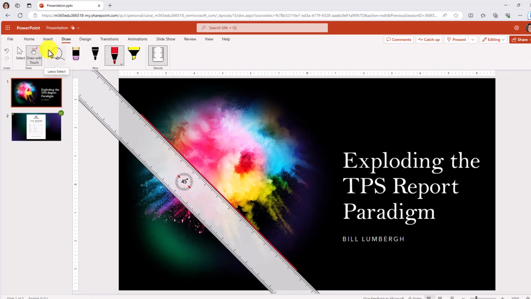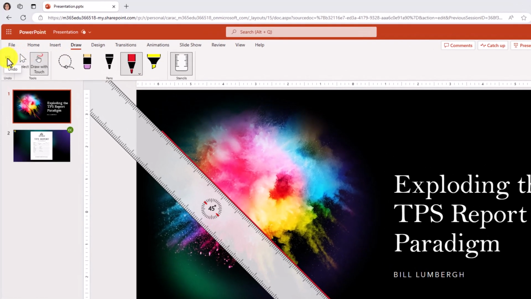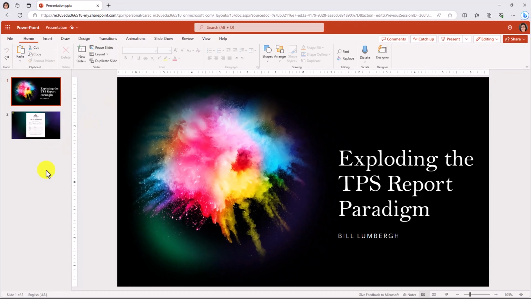Another improvement is undo redo on the ribbon. So right here on the draw ribbon, if I do undo, I can undo that little line I drew, or I can redo it, so bring it back and forth. In this case, I'll turn that ruler off. And the last update to the drawing improvements is the laser pointer.